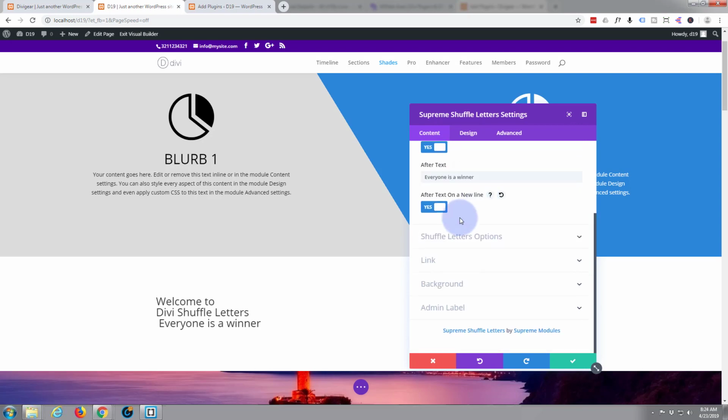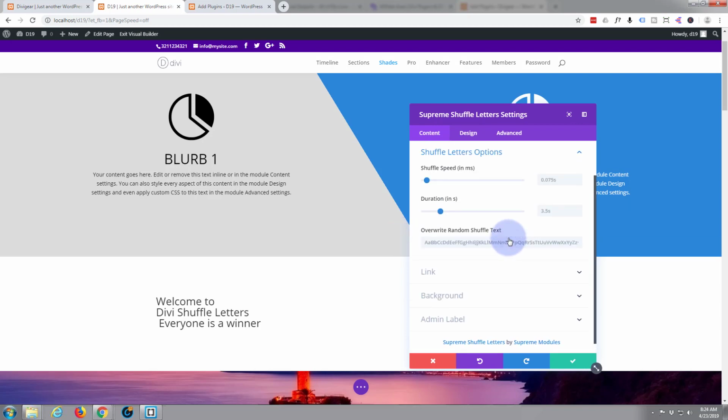Now, what we'll do is go to the shuffle letter options and you can choose the speed, make it quite slow or quite fast. And let's make it last for 5 seconds or so. Now you can overwrite the random text with any letters or characters you particularly want to use, but I'm just going to use the default ones here. They seem to work great for me.